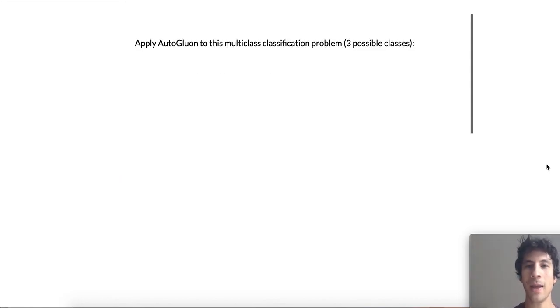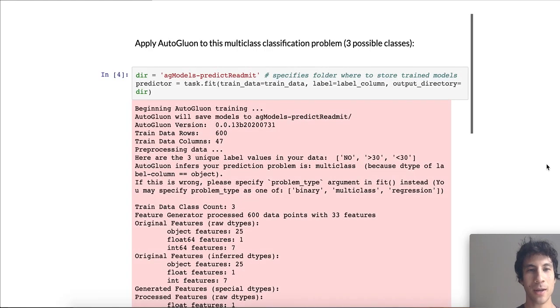Now we can apply AutoGluon to this multi-class classification problem. In this case, the multi-class problem actually has 3 possible classes. Here's how we do it. First, we're going to specify a folder where we want to store our trained models. Next, we call task.fit, and we point it to the training data, as well as which column contains the target values that we actually want to predict.